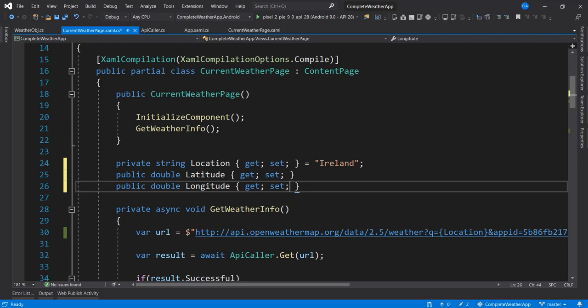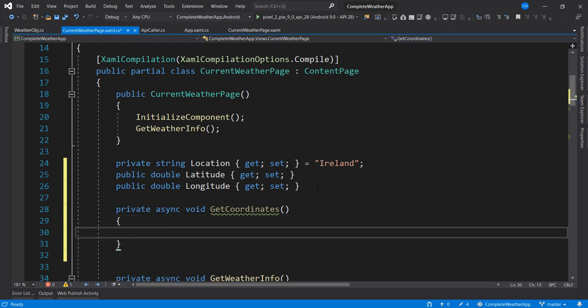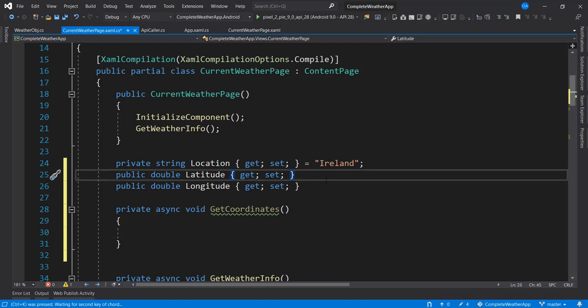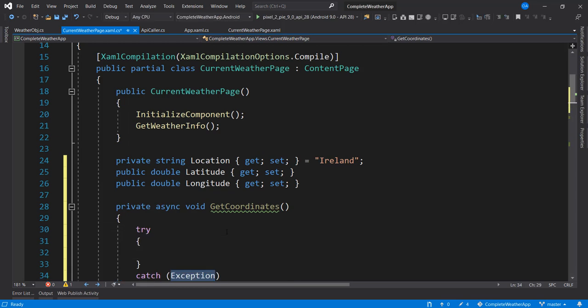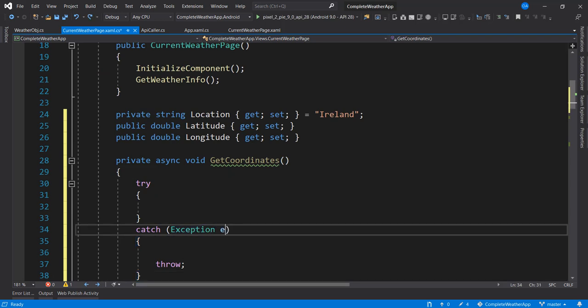Okay, so after this, let's create a method to extract the geo coordinates. So at this point, let's create a method, private async void. Let's call it GetCoordinate. Now in this place, let's put in a try catch.